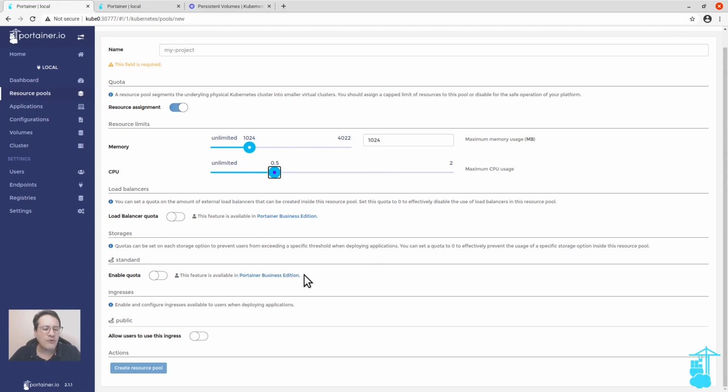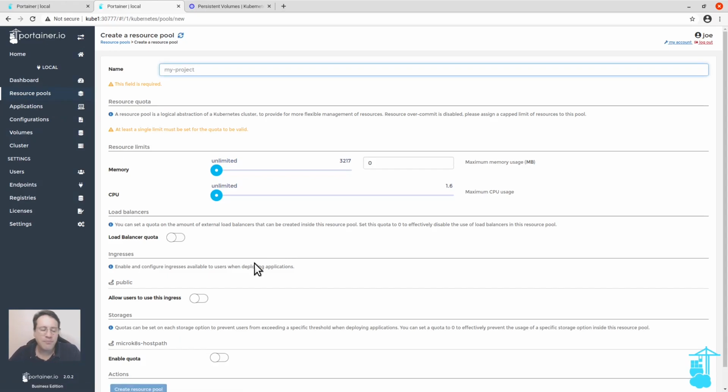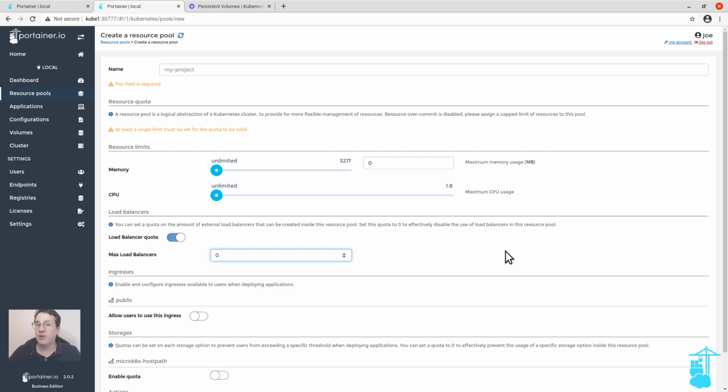And here we have two more features that are only available on the Portainer Business Edition, and those are Load Balancer Quota and Storage Quota. The Load Balancer Quota is an interesting feature because load balancers are good to have under control, mainly because of cost. So here we allow you to set a max amount of load balancers for each namespace to make sure that you have a healthy use of your load balancers within your Kubernetes cluster. I'm going to set up 5 here, for instance.